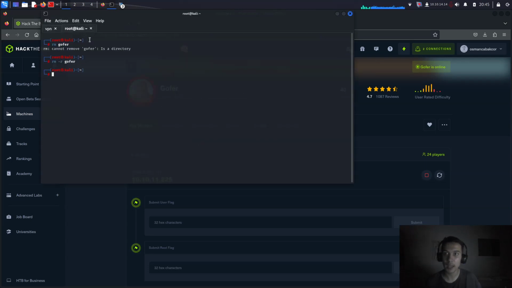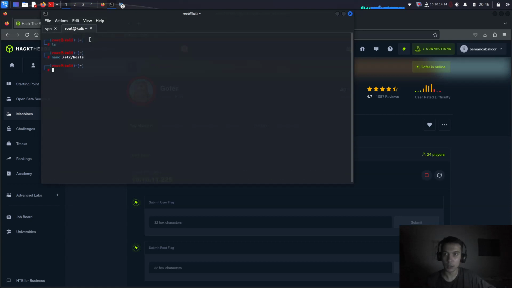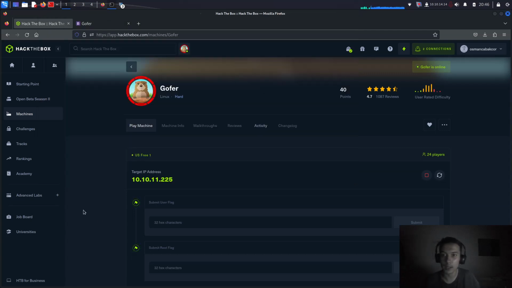You just have to add this on your Kali Linux machine in the nano /etc/hosts file. Let me press Ctrl+Shift+V, and write Gopher.HackTheBox, then Ctrl+X. This is the most important thing: you have to add this domain to your /etc/hosts file.